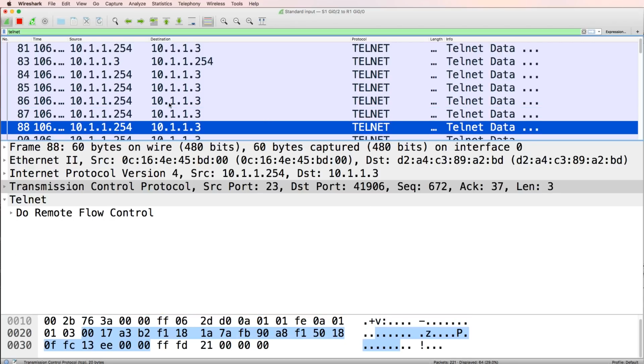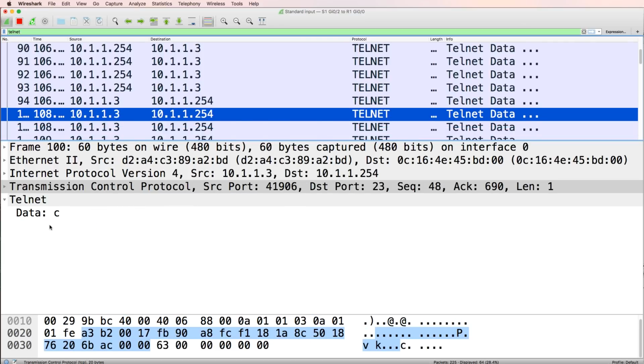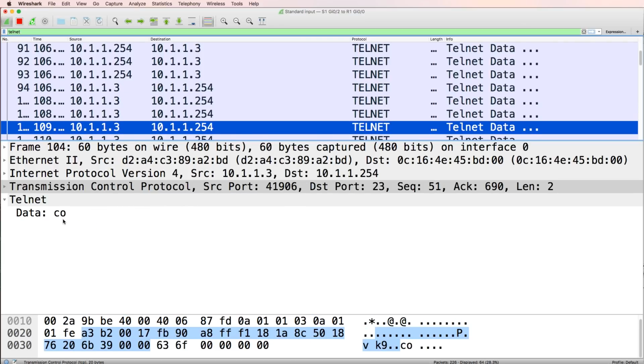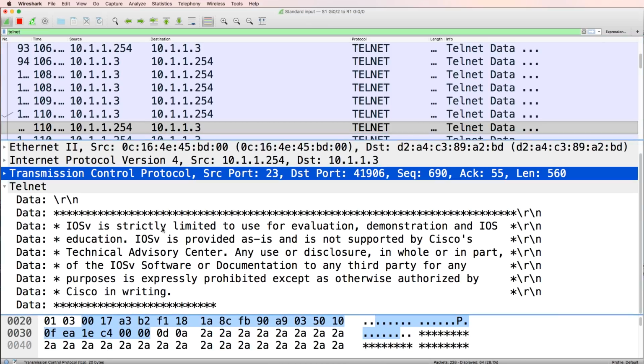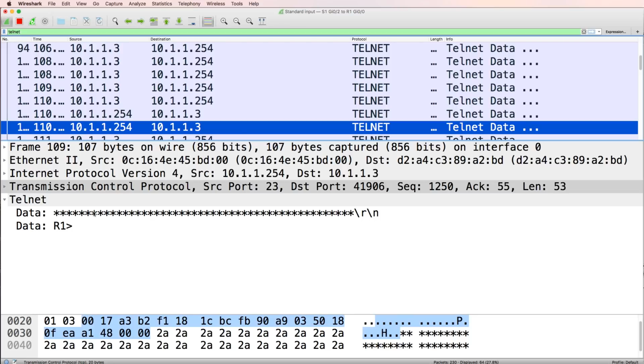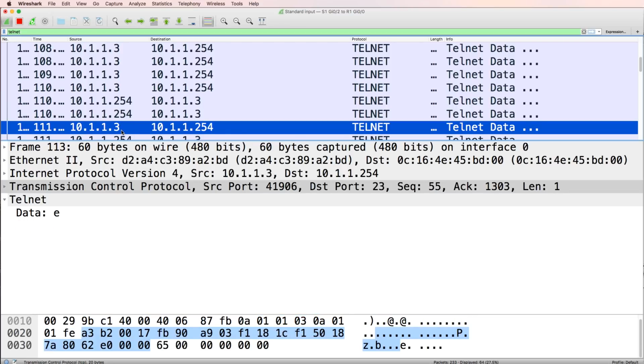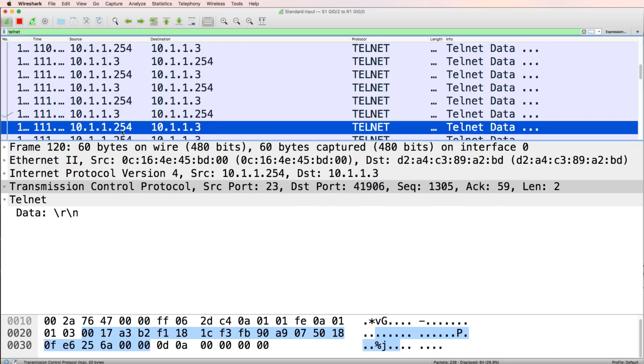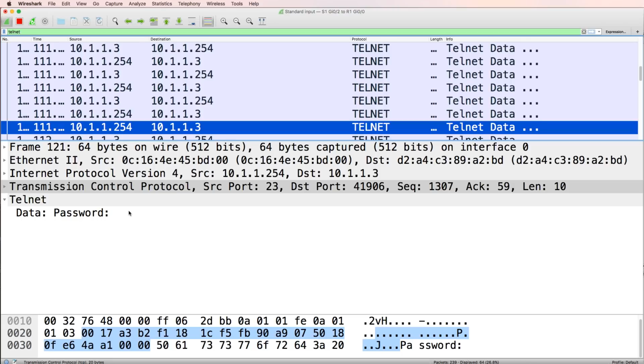And now, a bunch of stuff is negotiated, but notice here, CISCO. That is the Telnet password. A bunch of other stuff is now displayed. Notice there's the prompt of the router. The user typed EN, enable, in other words, the router is prompting for the password.